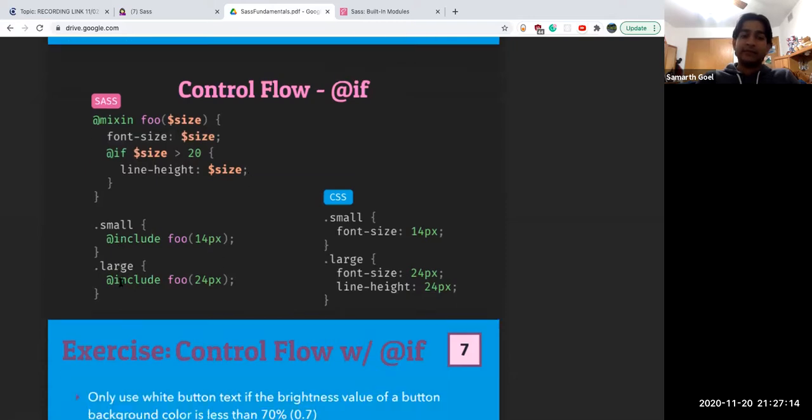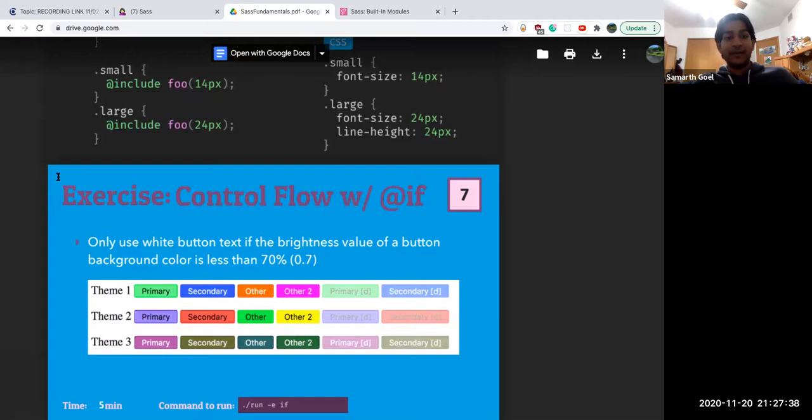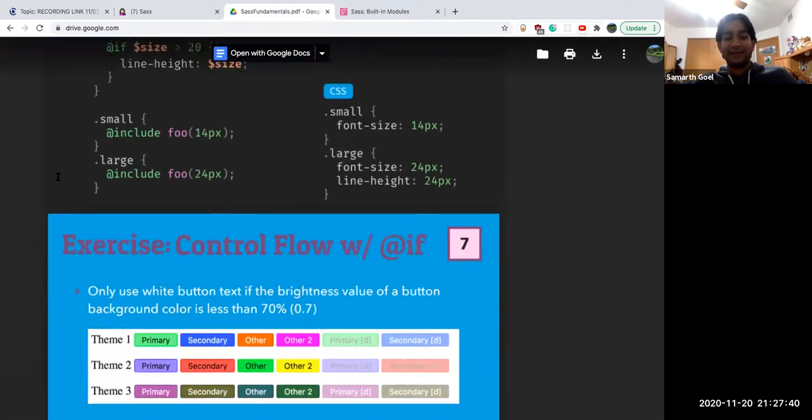So you can see here an example of turning Sass into CSS. You include foo, which is 14 pixels. 14 pixels is less than 20, so you only apply font size 14. Over here, 24 is greater than 20, so you apply both of these rules. So that's the first taste of magic with Sass. Nesting is honestly 90% of the magic. It is very nice. Nesting is just so useful. But this is where Sass becomes really magical.